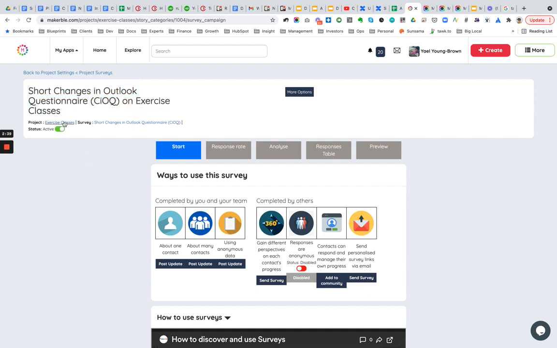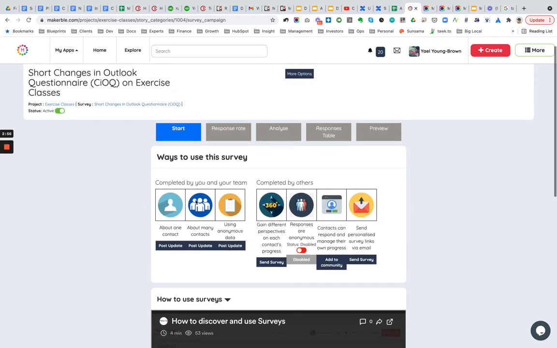And to guide you further, it says the name of the project here, which you can click to go to the project page, and then clicking this, the survey, will take you back to the survey template page. When you're on this survey campaign page, then there are 5 tabs, and the first one is Start. And so this lets you use the survey in a variety of ways.